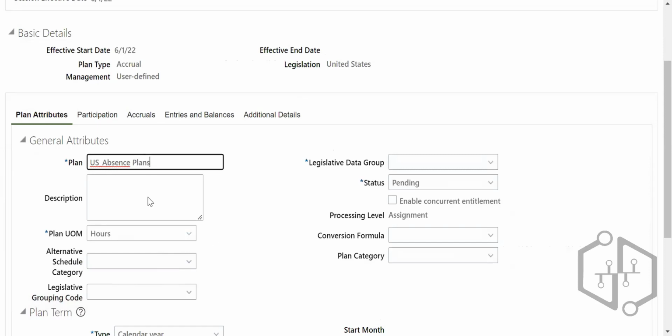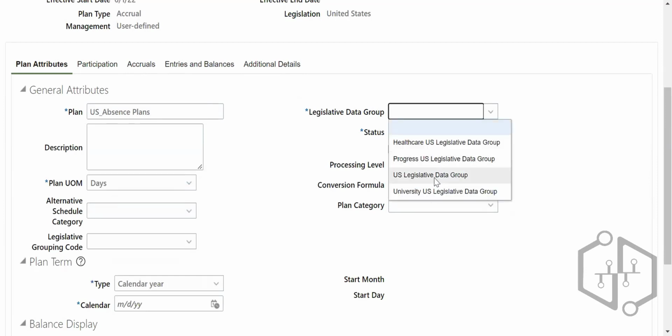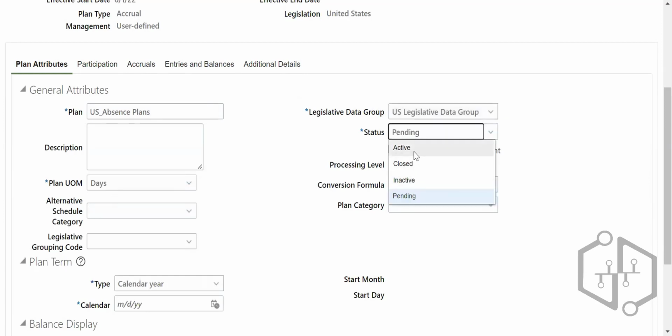Plan UOM is what? UOM is what? That means days. You can write here absence plan as days or absence plan as hours, whatever. Unit of measure. Status active.